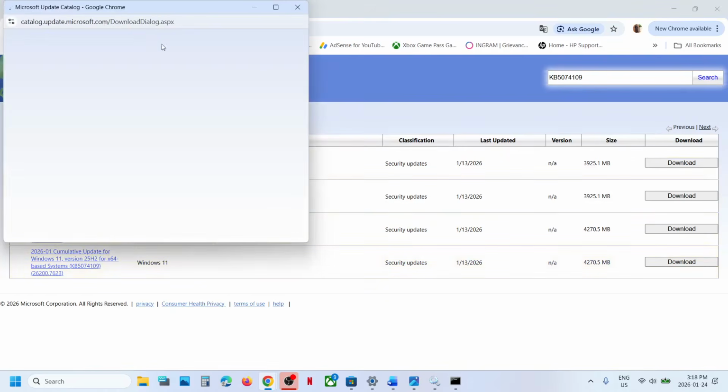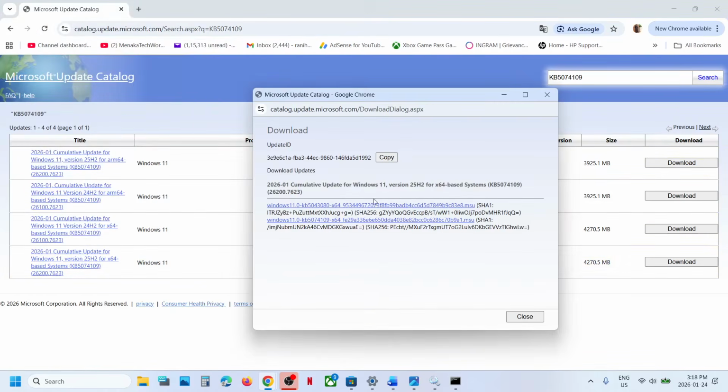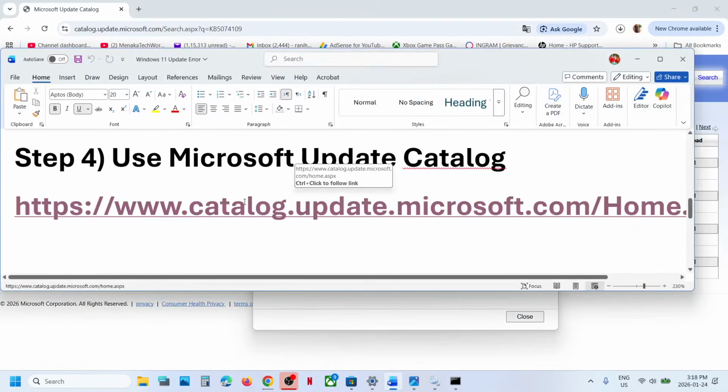Now click on download and click on KB5074109 over here and let the download complete. Once the download is complete, you can run this file, you can install this update manually and then check. Restart your computer after this.